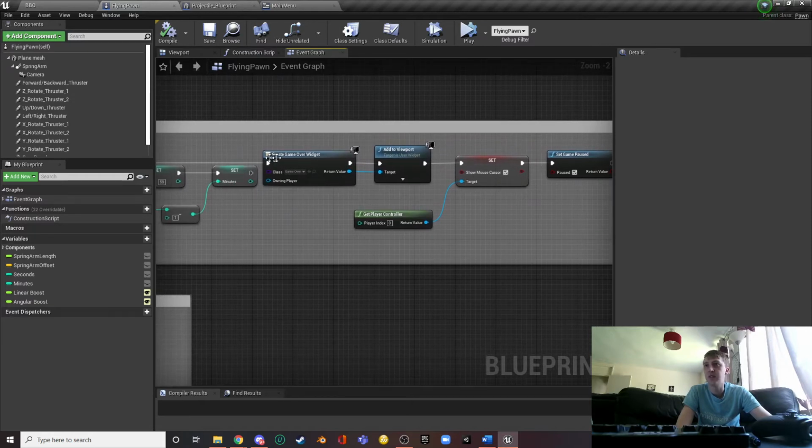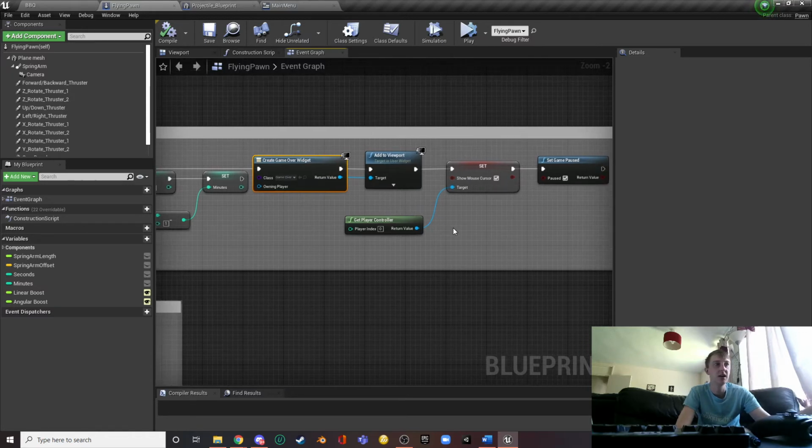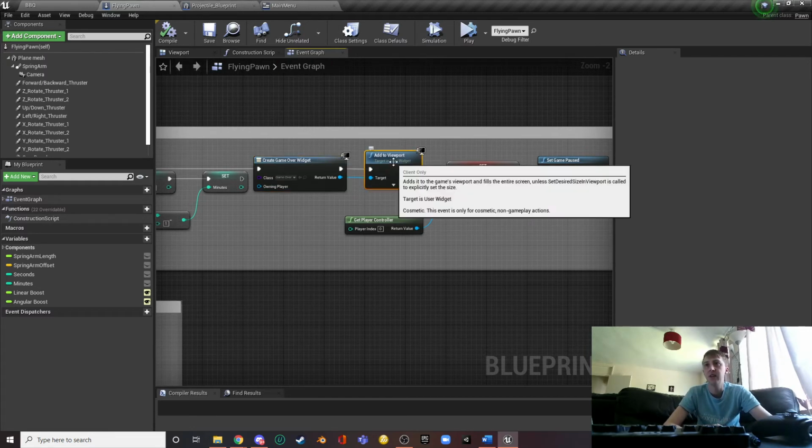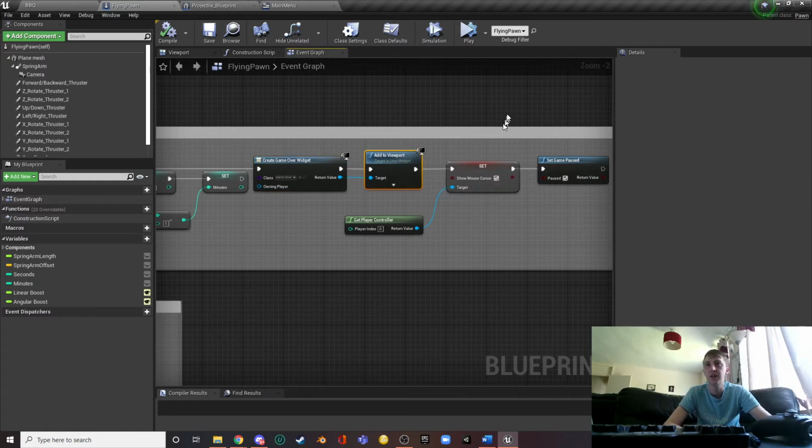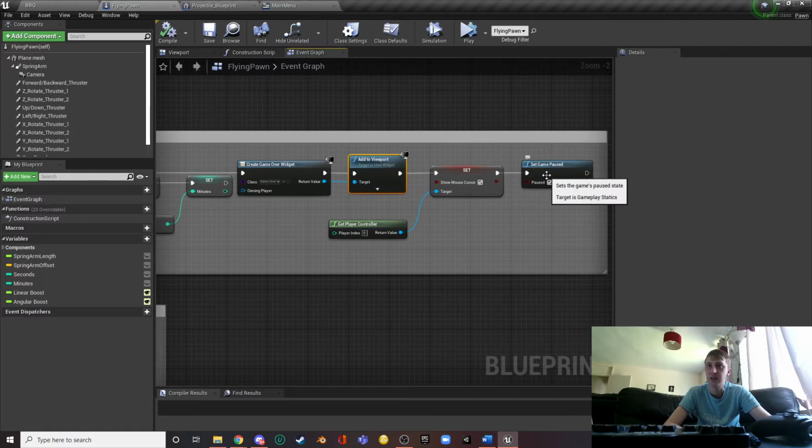Once the timer runs out, it creates the game over widget, which is just on the screen: game over, restart, or whatever. I'll show you that in a minute. It adds that to the viewport and sets the game to paused, because it doesn't end the game. It just pauses it and says, right, what do you want to do? Do you want to end the game by clicking quit or return to main menu or whatever? Or do you want to restart, in which case it would reload the level.